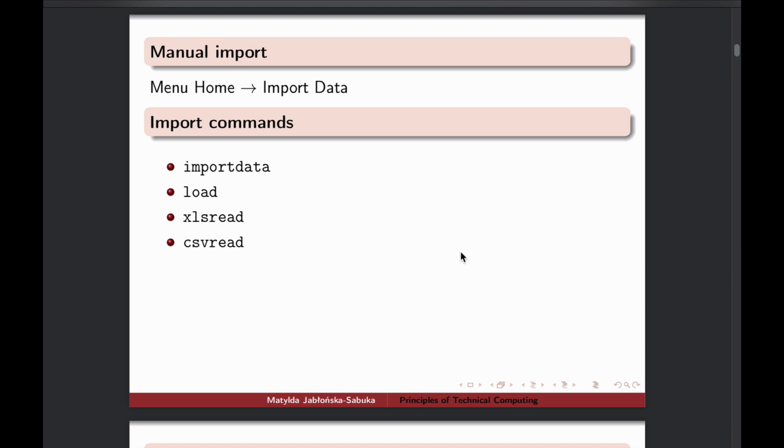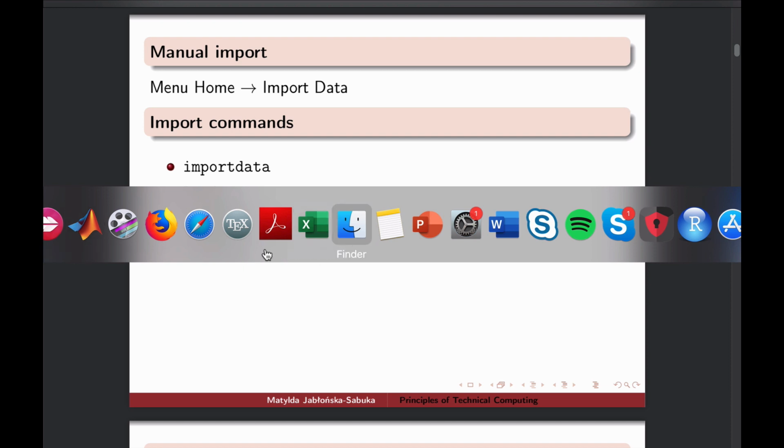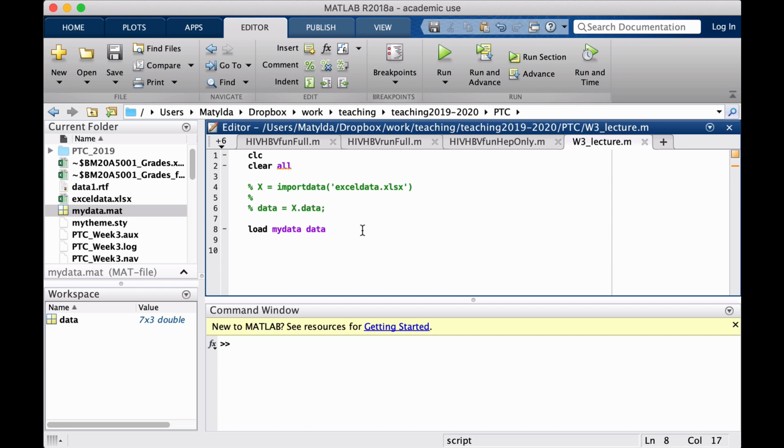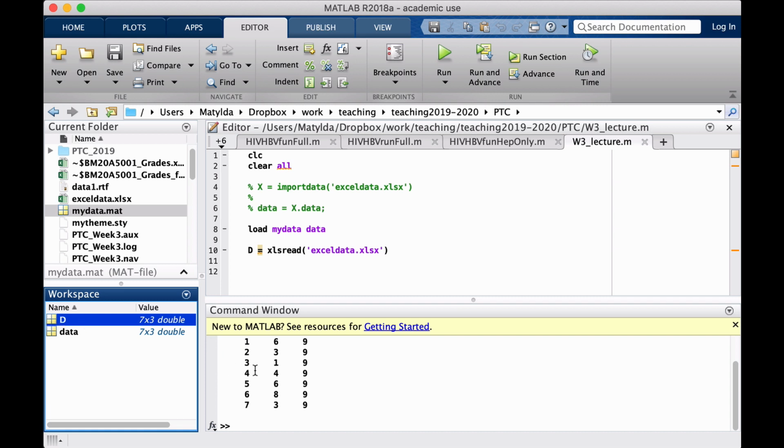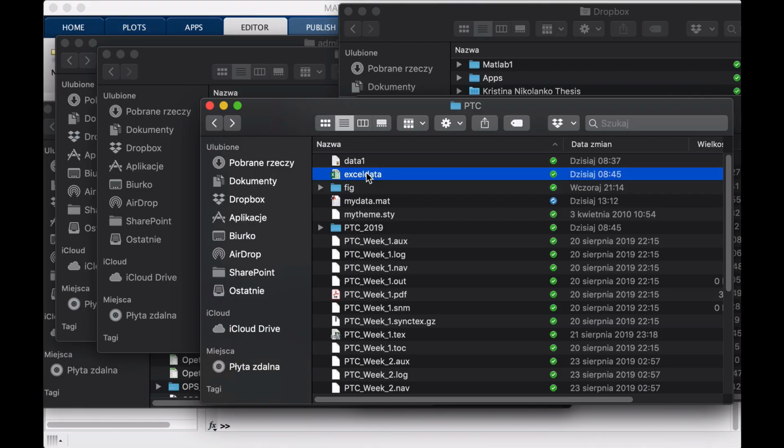And again, if you use it, you have to put the extension when you type the name. So if I say here xlsread, and my data was called Excel data, and again you have to point the extension, so as xlsx, and I will assign it somewhere. Let's call it D now. So now what happened is that this D indeed contains just the numerical content of my Excel file, even though that file contained as well some text data.